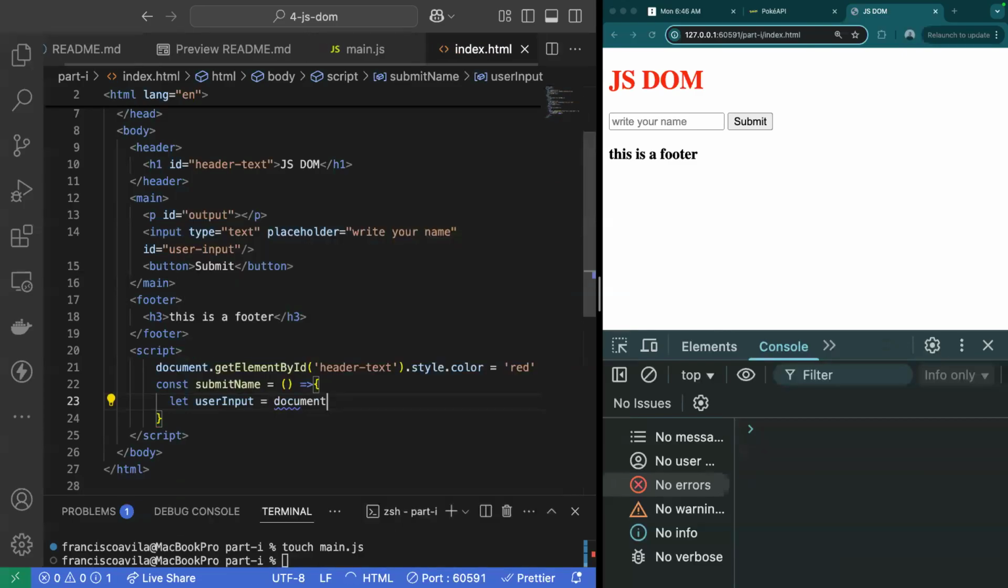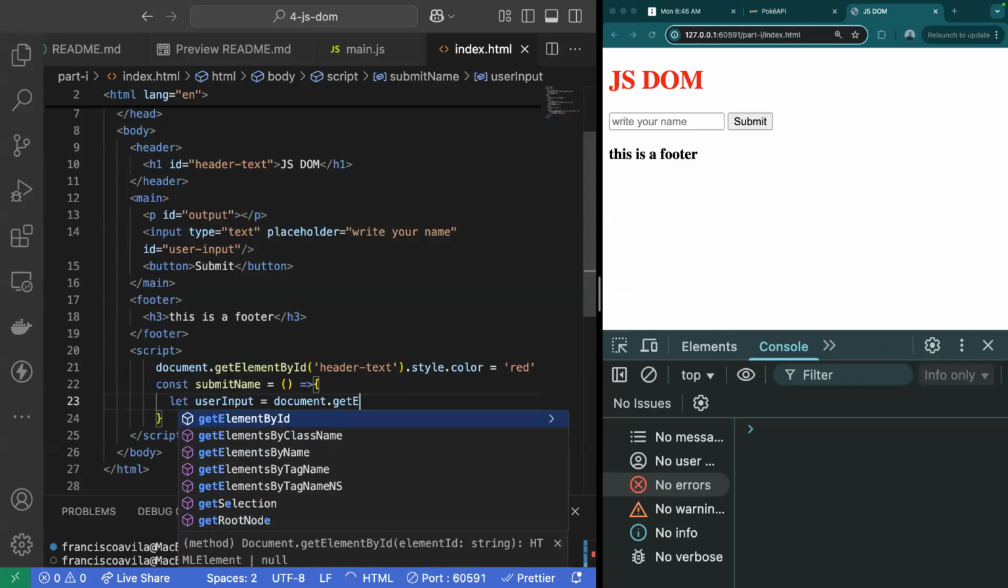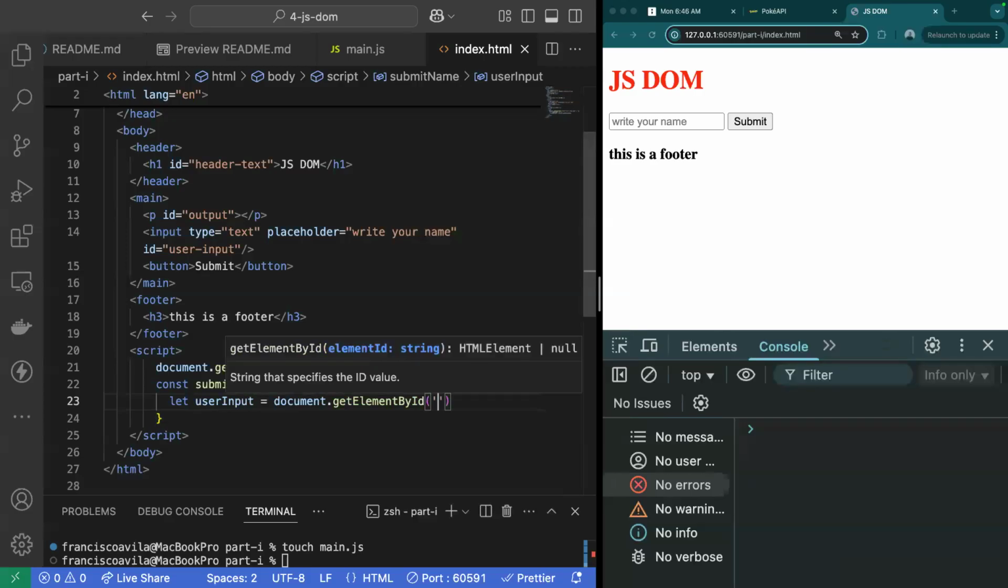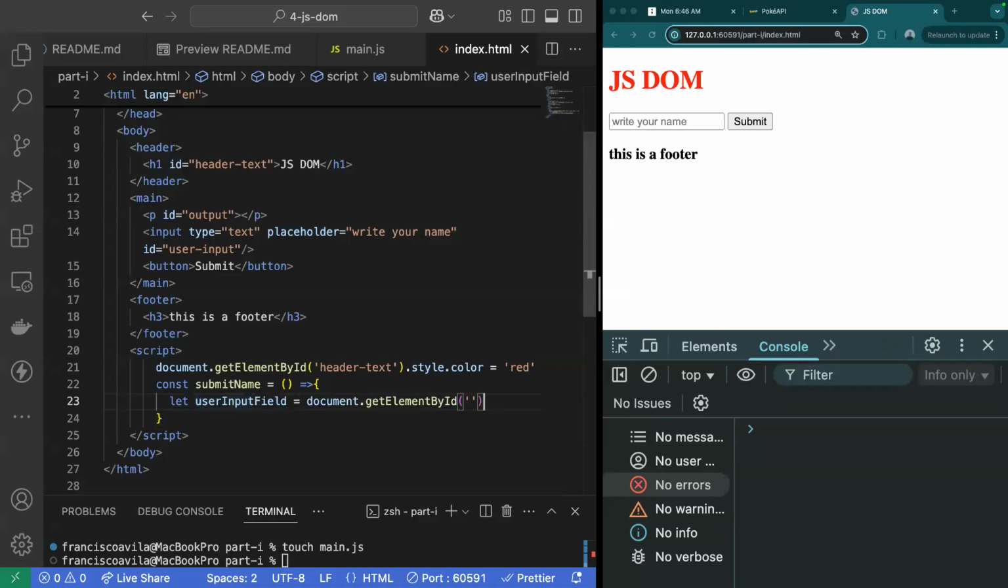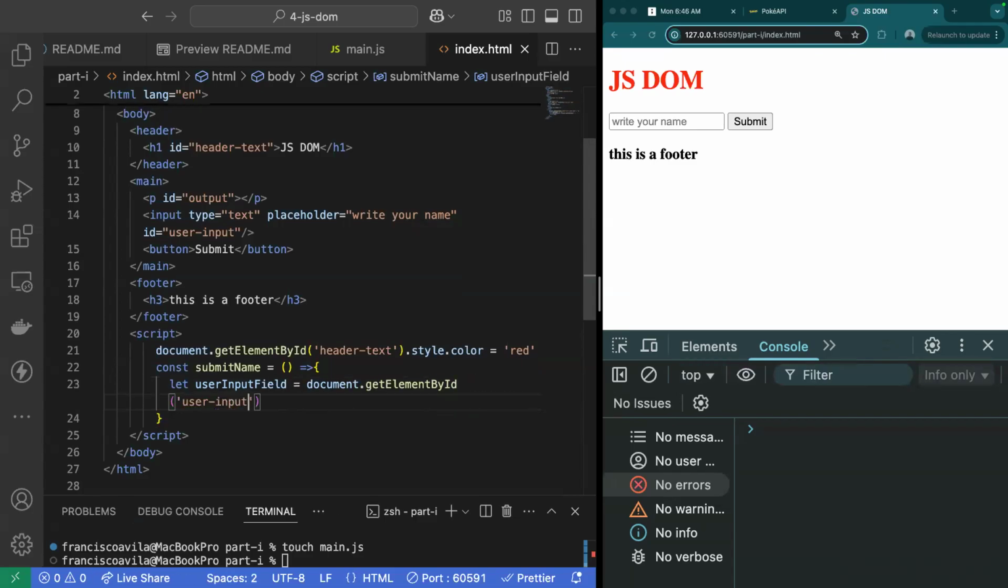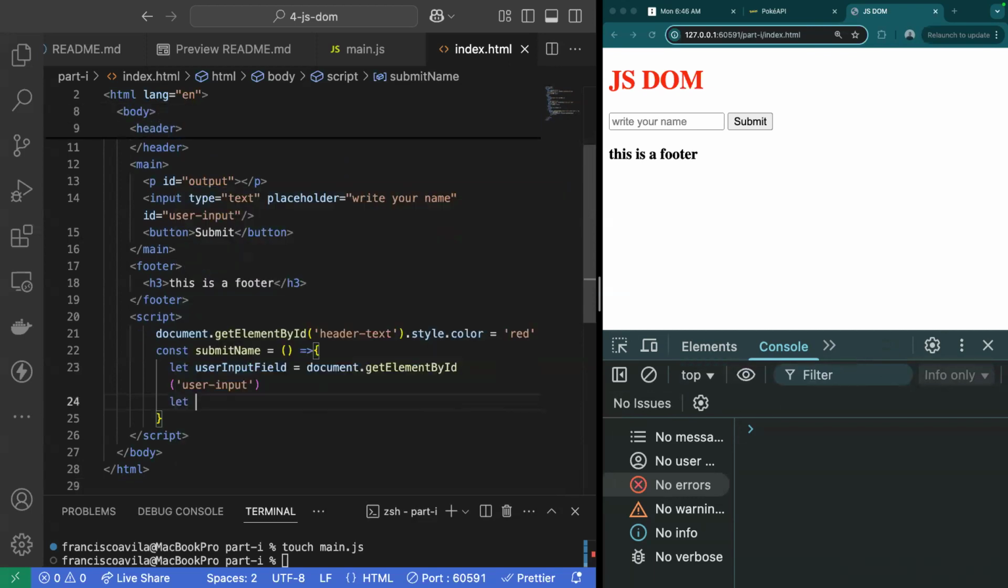And I'm going to make that equal to document.getElementById. Let's just call this field. And what I'm going to grab will be the ID of user input. I will then grab the output field, which will again get element by ID and pass in output. All right. So now I grabbed both of those fields.